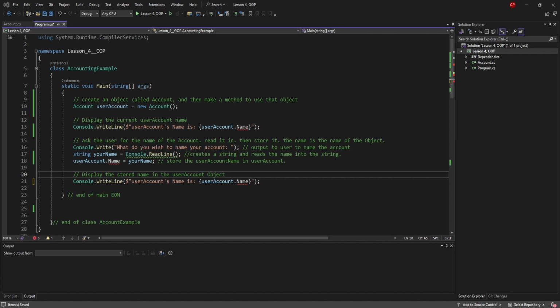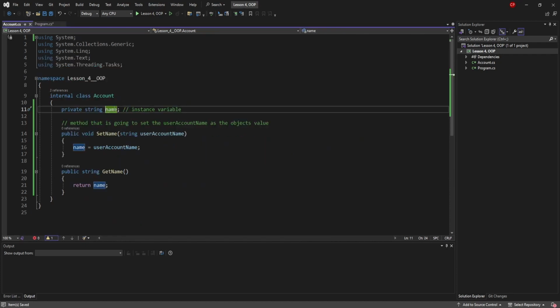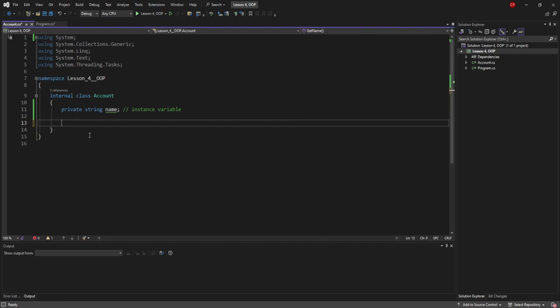So what we're going to do now is go over here. This is going to annoy some of you guys, but I'm going to get rid of the set name and the get name. We're going to completely remove those because now I'm going to show you how to just use the getter and setter that is internally built into C#. So we've got a private string name. Now we're going to do public string name, right?